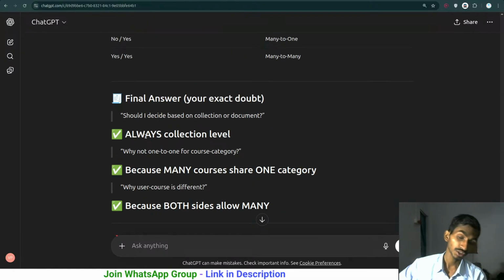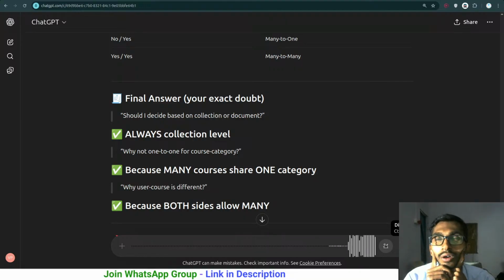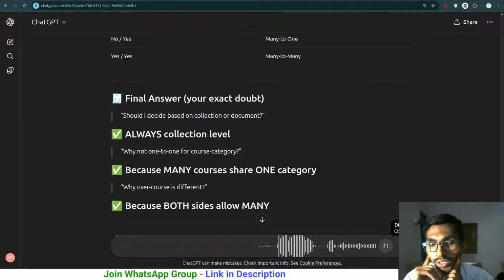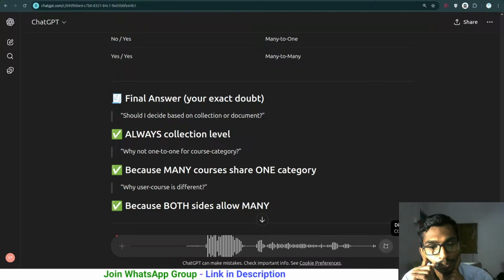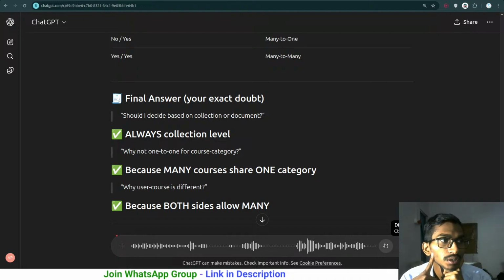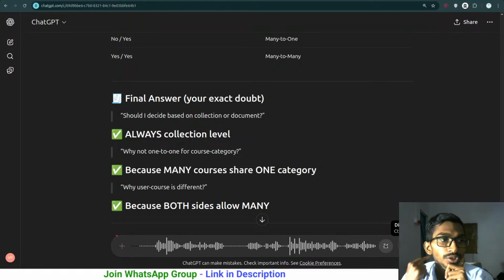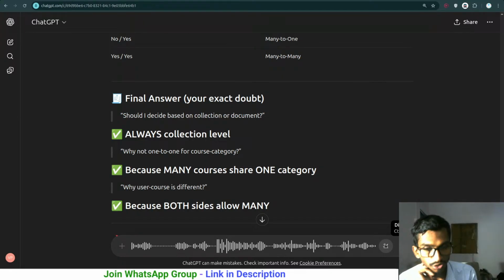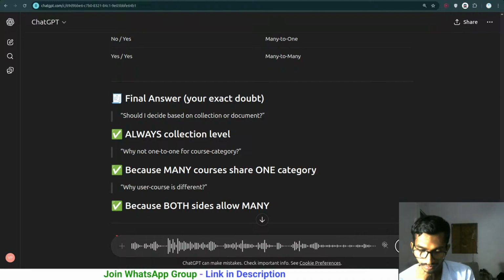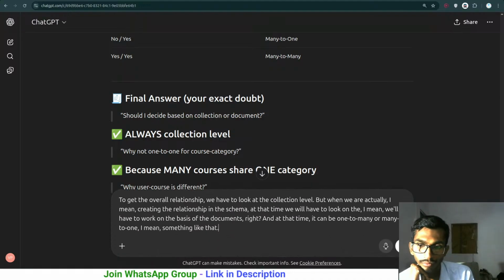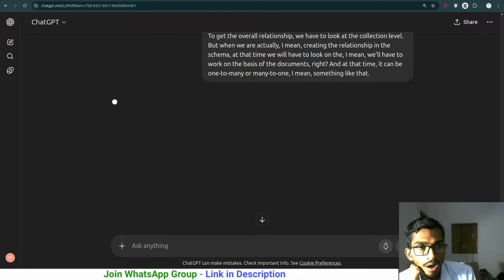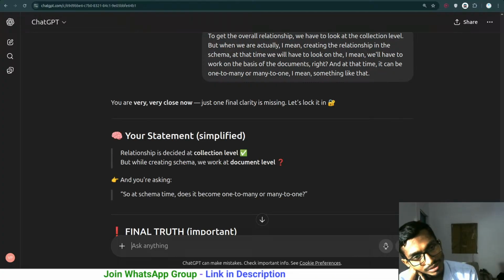First of all, we have to look at the collection level, to get the overall relationship. But when we are actually creating the relationship in the schema, at that time we will have to work on the basis of the documents, right? And at that time it can be one to many or many to one, something like that. I've spent so much time on this simple thing, literally.